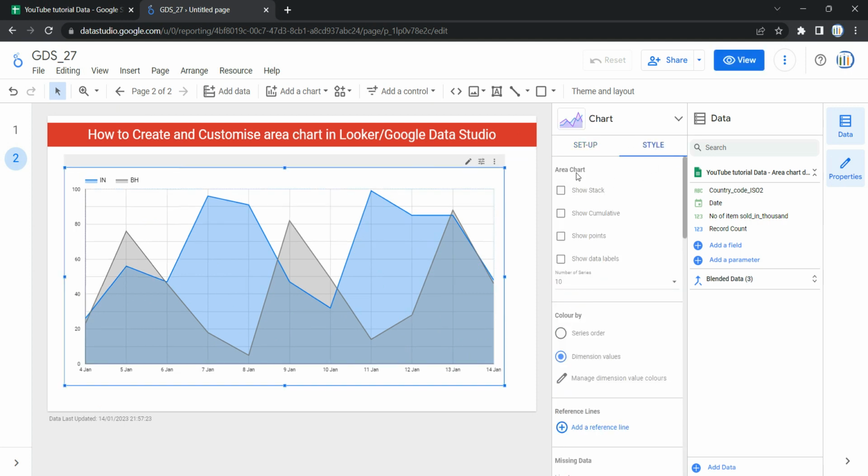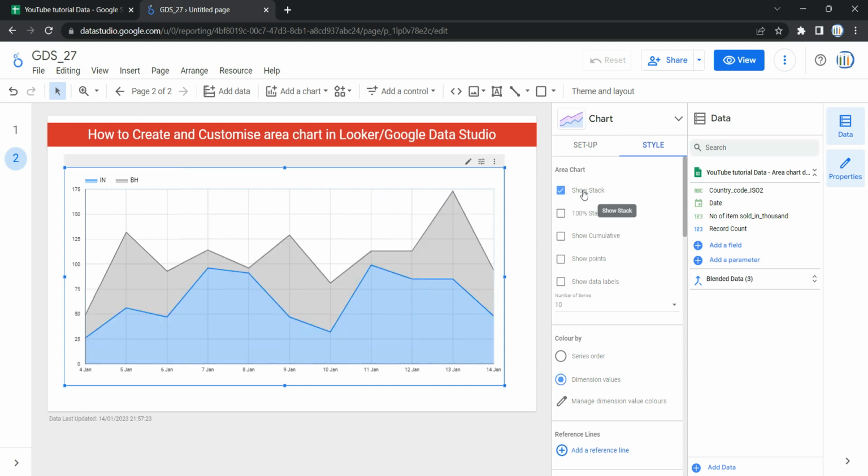So the first option within this style section is the chart area. This chart area section controls the overall appearance and layout of your chart. So the first option is show stack. When it is checked, it stacks the data series basically upon one another.